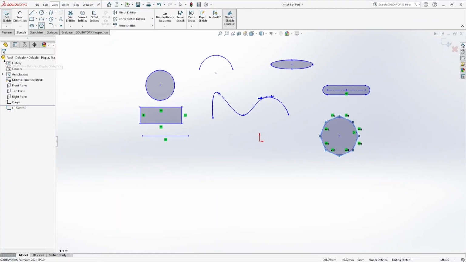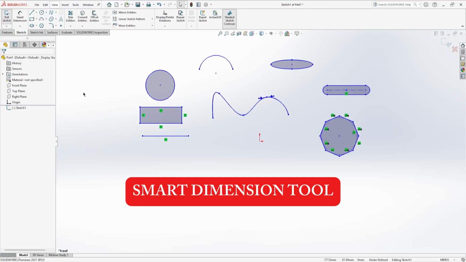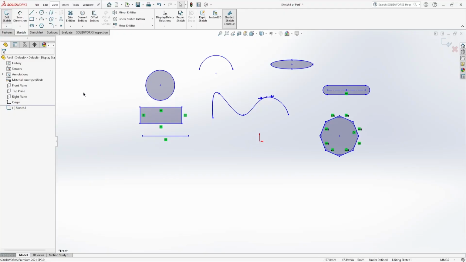Polygons are great for things like nuts, bolt heads, or decorative shapes. And that's it for sketching lines and shapes. Now, this is one of the most important tools, Smart Dimension. This is how we control the size of our sketch.